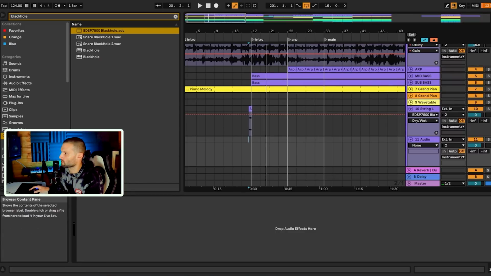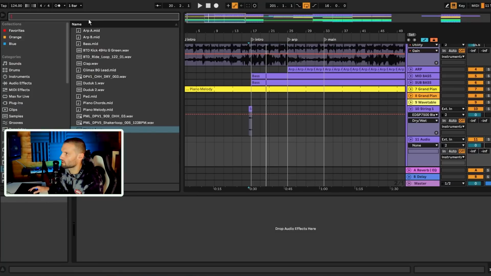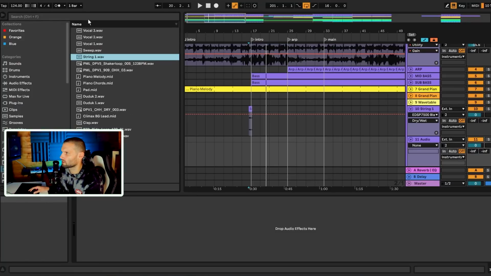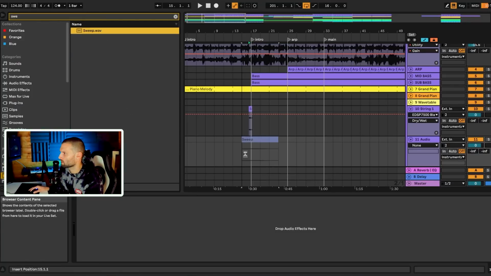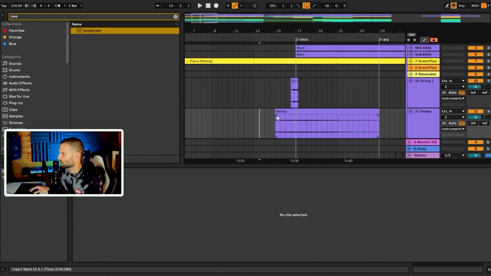And maybe we also want to use that crash. Did we get a crash? I don't think I did actually. I think I got a sweep. So we can use this sweep and then just turn off warping. And we can just fade that in a little like this.